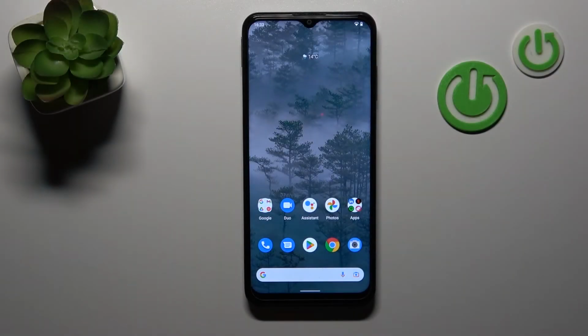Welcome, today in front of me is the Nokia G60 and I'll show you how to change the lock screen wallpaper on this device.